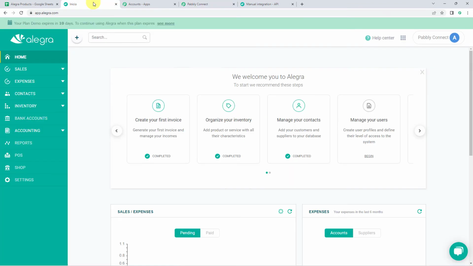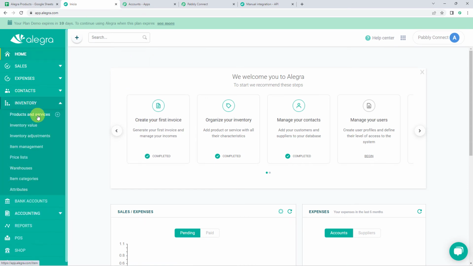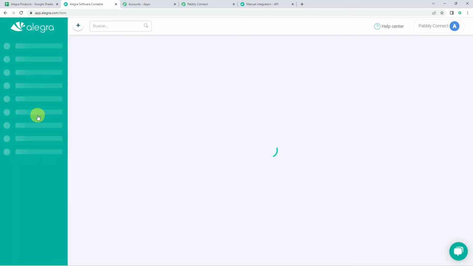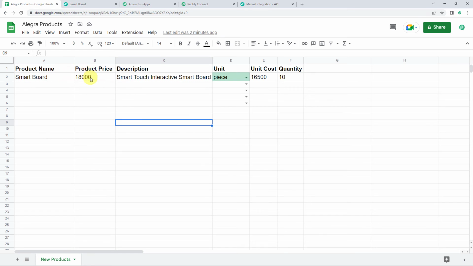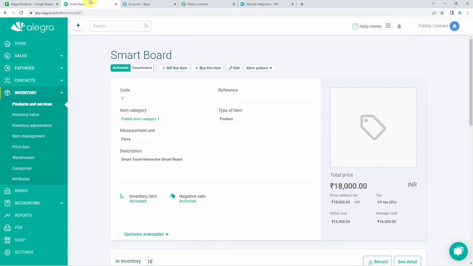Let's check it. This is my Alegra dashboard. From here we'll be moving to the inventory section and click on products and services. Okay, and here we have got a new product added over here, name as Smartboard. Here we can find the price as 18,000, and here we can find the description. Let's view the details also.